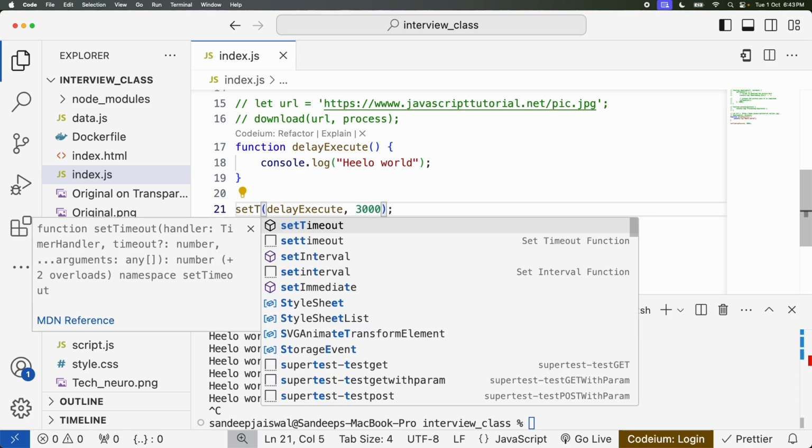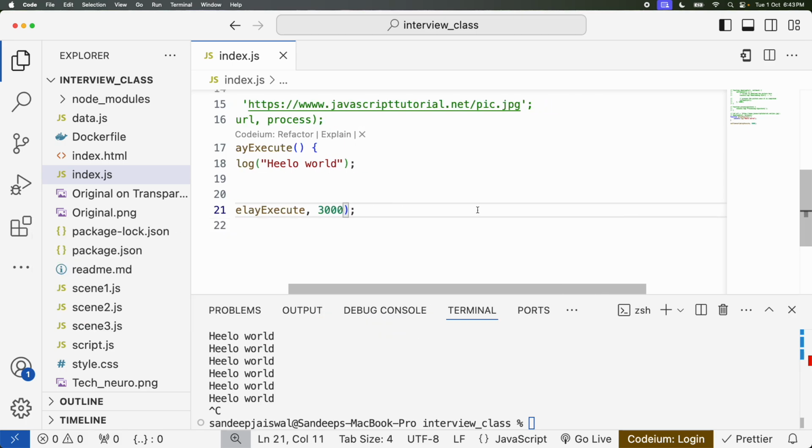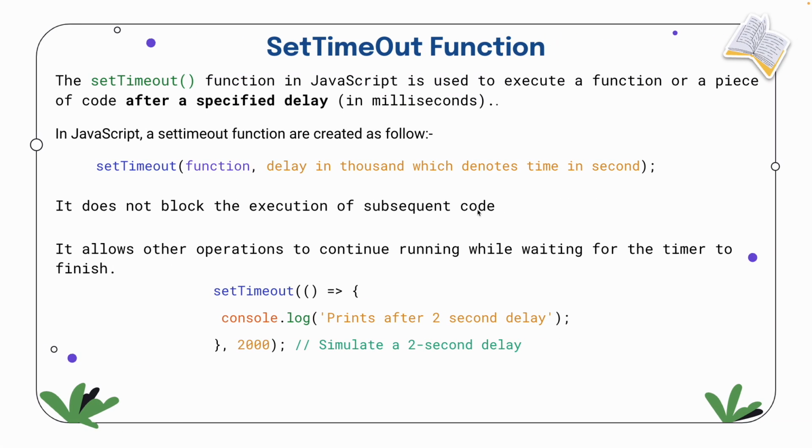Okay, setTimeout. So anything you want to execute, we'll execute from this one. Now setTimeout we understood, and passing a function to another function we understood.